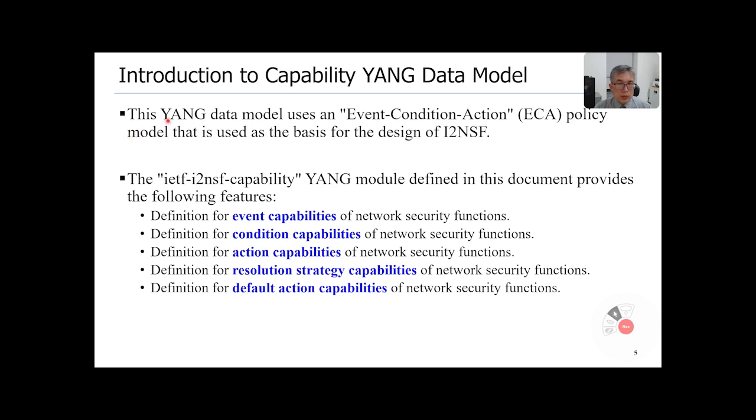So we have a Yang data model. This Yang data model uses an event-condition-action, ECA, policy model that is used as the basis for the design of I2NSF. So the IETF I2NSF capability Yang module defined in this document provides the following features: event, condition, action. Also, a condition conflict resolution strategy is specified. Also, a default action is specified if there is no specific action specified in the policy rule.